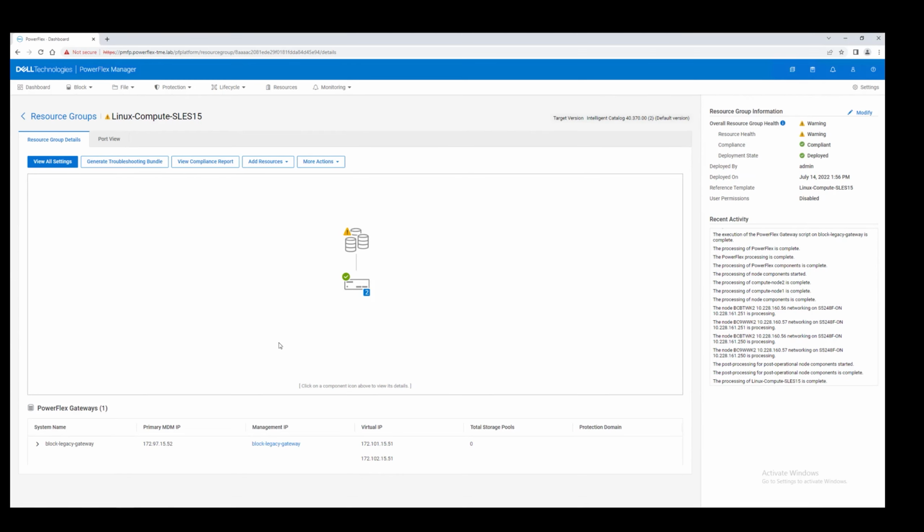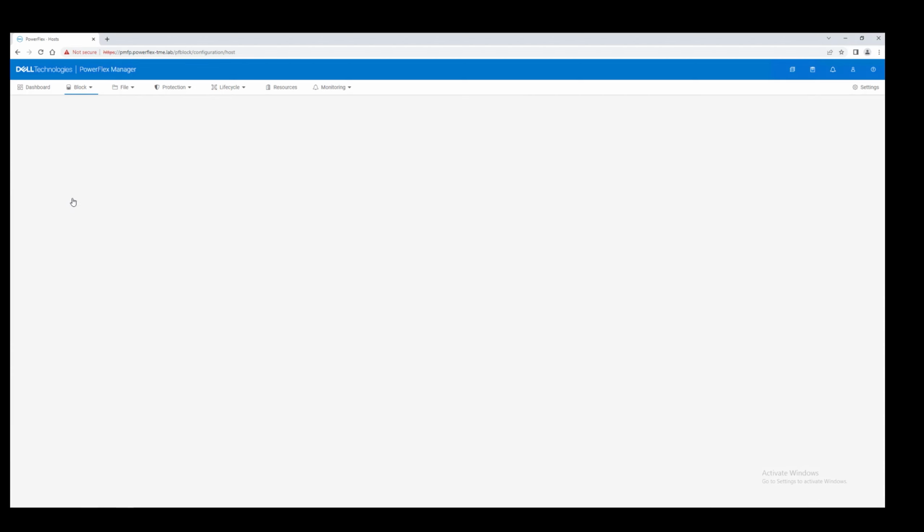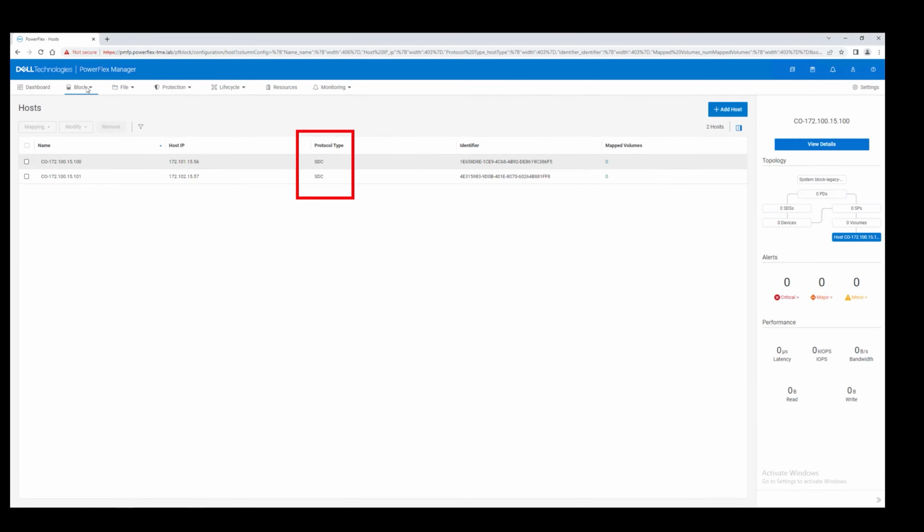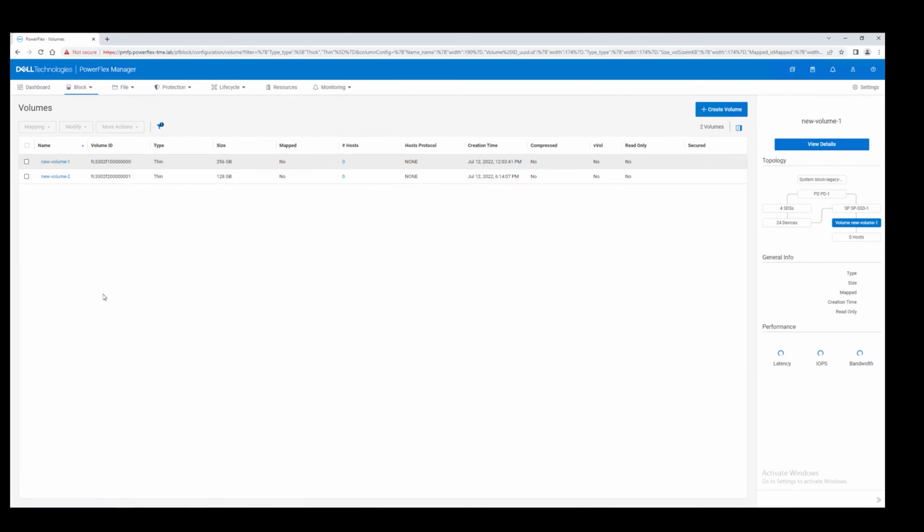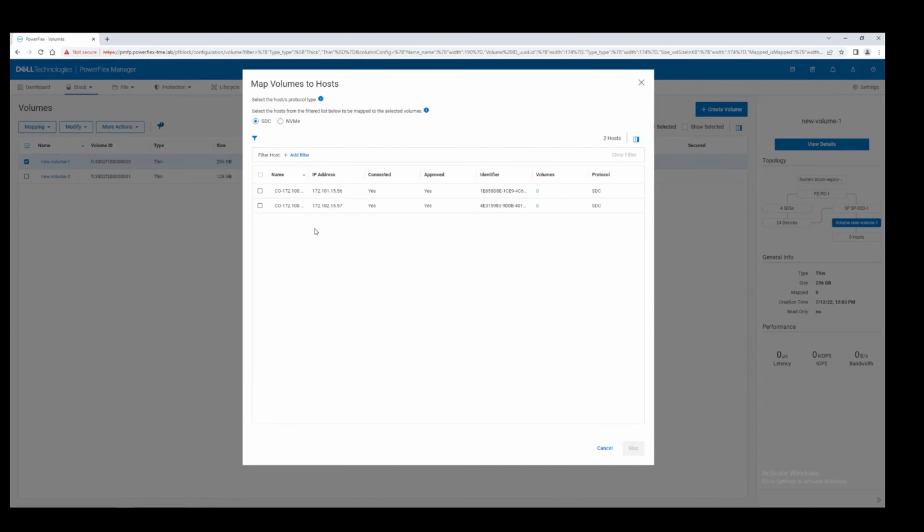The SDC has been installed on the nodes, and they are registered in the system. In PowerFlex 4.0, we have a new category, Hosts, which includes both SDC clients and the new NVMe over TCP initiators. While we were waiting for the compute cluster to deploy, we created a couple of volumes in the system. Let's go ahead and map those to our SDCs.